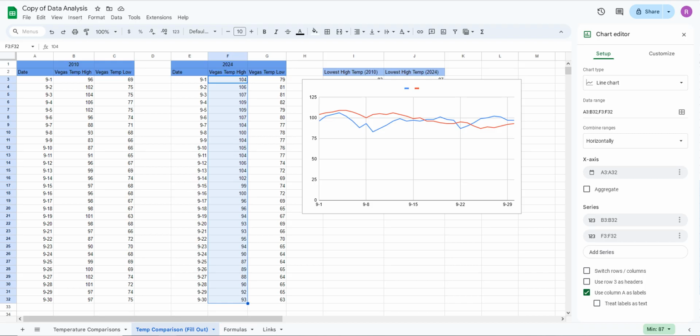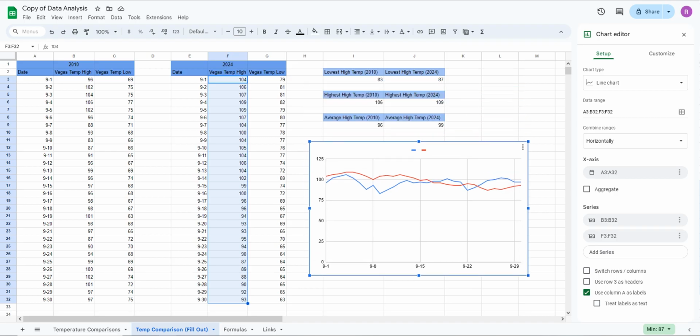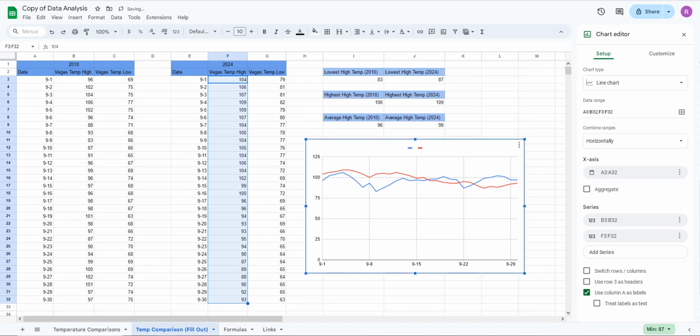I'm going to try to keep this video under 25 minutes, but bear with me. I know it's a lot. So now I'm going to move this chart a little bit. I want to kind of leave it where it's not blocking anything.